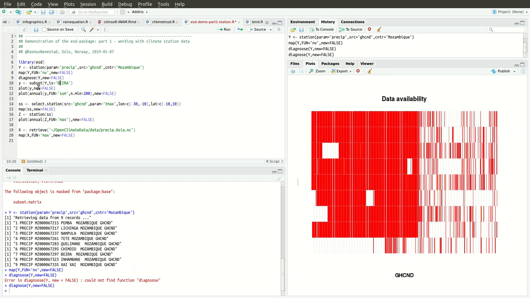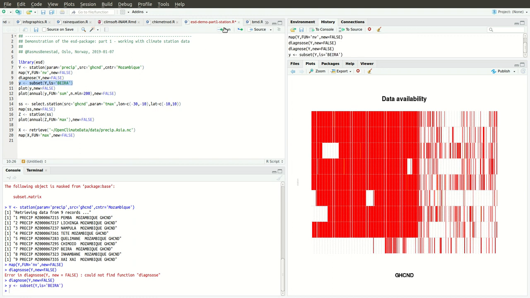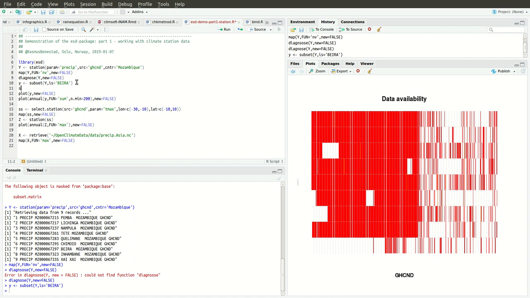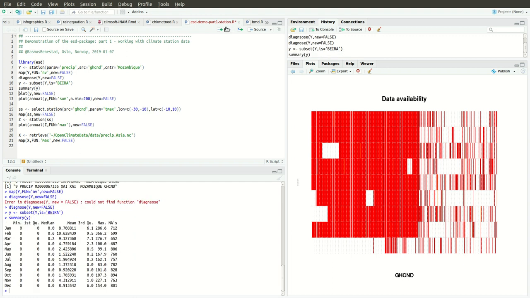We can use subset here to select one of the stations rather than looking at all of them. We can plot it to see what it looks like. Then summary(y) and run that, and it gives an overview of the data: the minimum values and the maximum values, the number of missing values, the mean, and the quantiles. We can plot the data here.